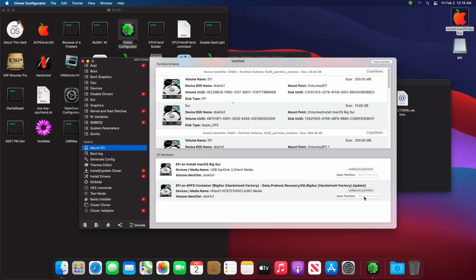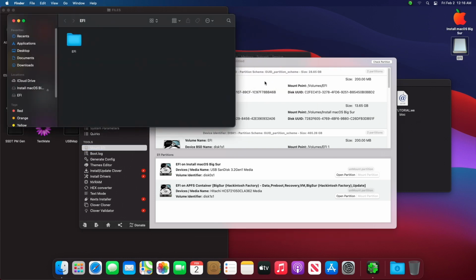We will publish a newer EFI file and installation tutorial for this configuration as soon as possible.